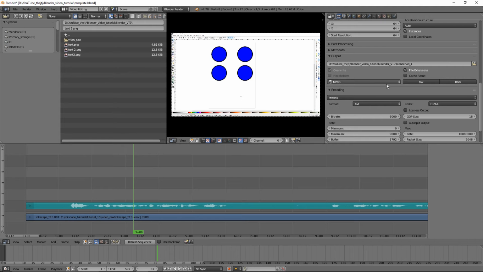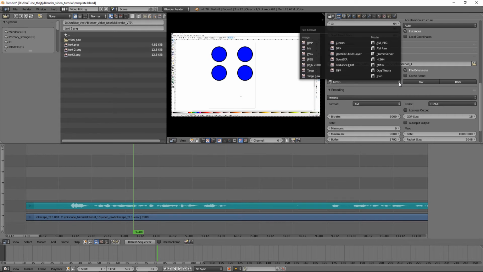Also under output, a very important setting is right here on this drop down. So go ahead and click that. These are all the different output file formats that Blender gives you options for. And this is one of the reasons that Blender is super powerful as a video editor, because it gives you all these options. Now there's two distinct categories here. There's the image category and the movie category.